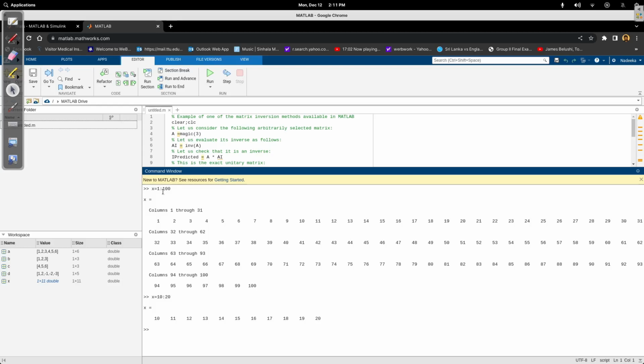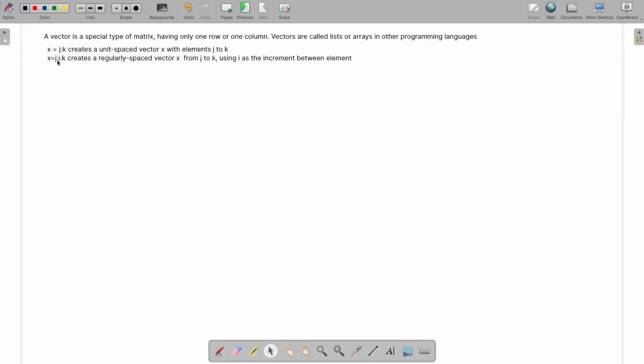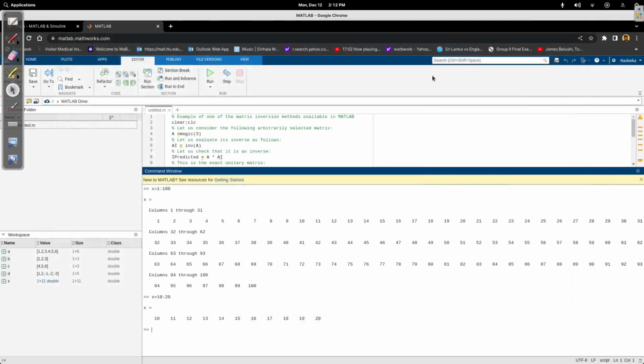Okay, so it will be a vector from 10 to 20. If I use colon i:j:k, it creates a regularly spaced vector x from j to k, using i as the increment between elements.